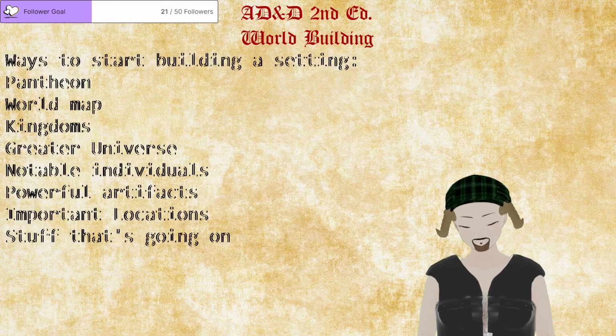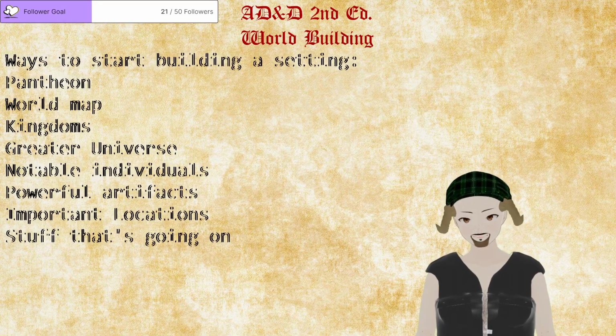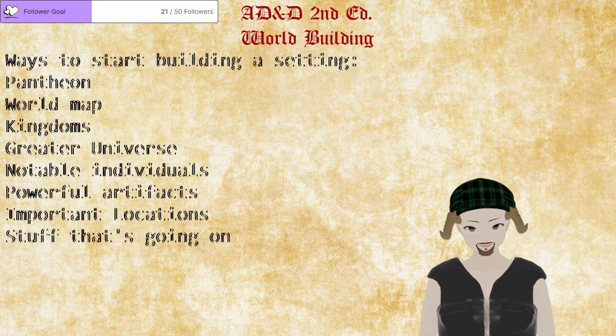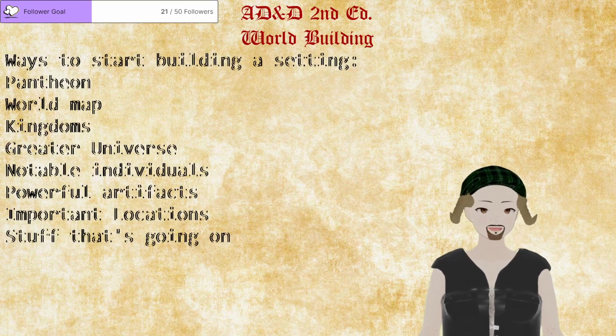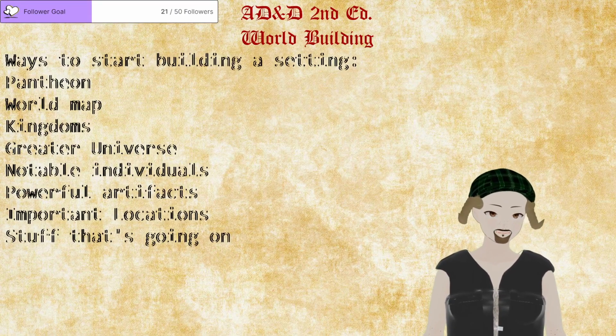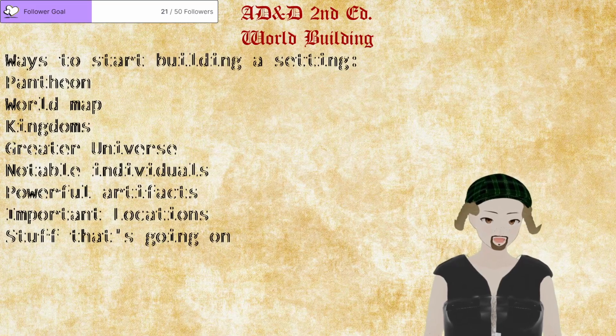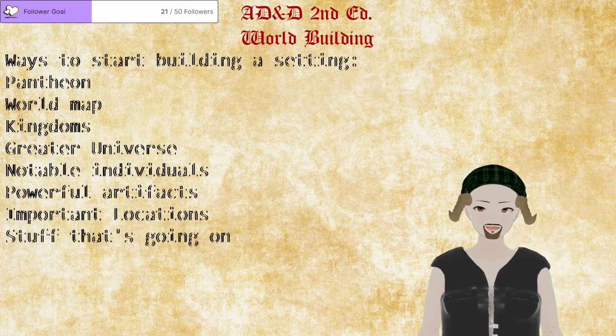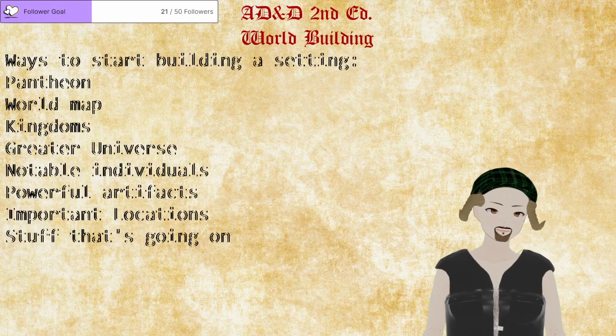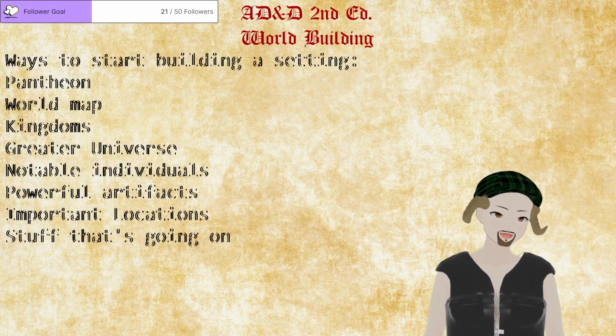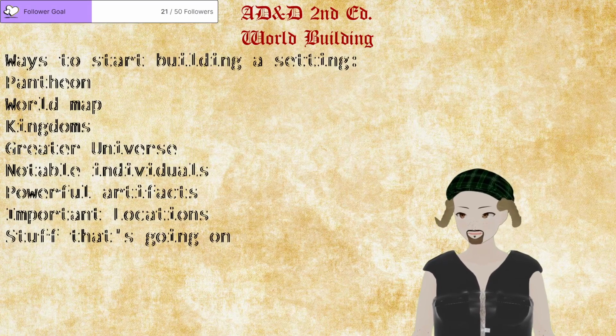Tabletop role playing is a collaborative storytelling experience. We'll circle back to what the role of the DM actually is, but what I am talking about here first is literally just that stuff that's going on. You'd be like, all right, and this will, of course, touch on all kinds of these other things that we have been talking about.